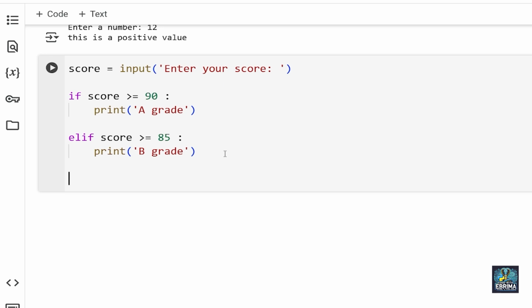Okay, so here now what we are going to do is check if the score is 80 or above but less than 85, and this is going to be a C grade. So elif score greater or equal to 80. Okay, and now we have a colon, so now we go inside, and we say this is going to be a C grade. I'm going to print, bracket open, bracket close, inside of strings, C grade.